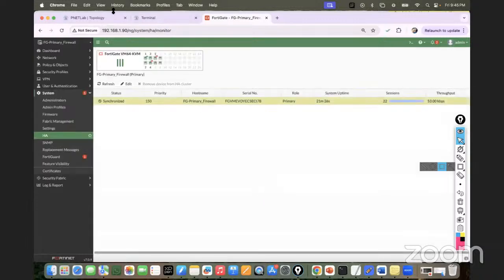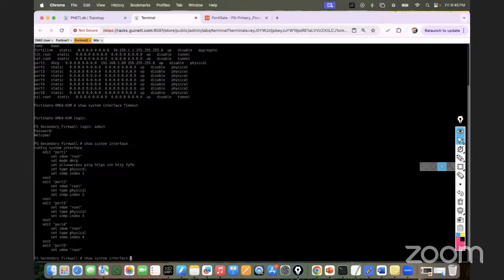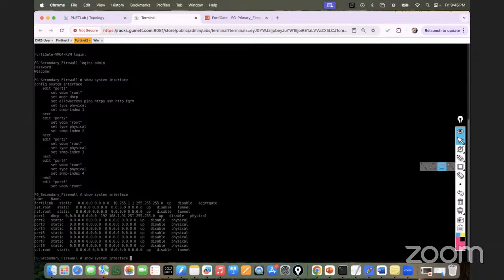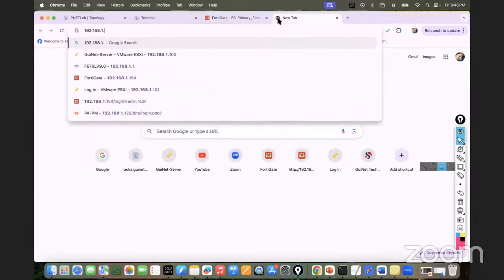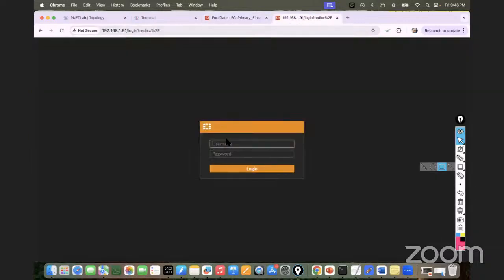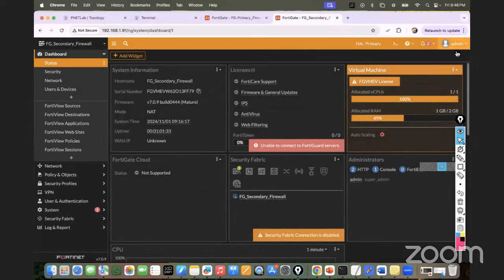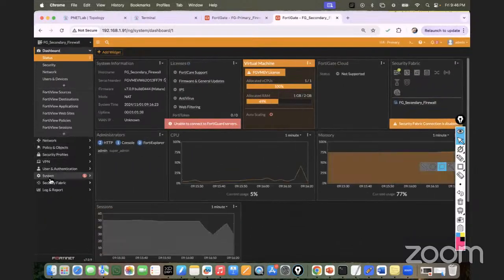Let me show you here. So see, this is the name of the firewall. Admin, show system interface. Sorry. So this is showing a 91 IP address. Let me try to log in. Why is it showing 91? It has rebooted, so it took the new IP address. Let me see what is happening in the HA. So I will go here and check it, and let me go into the system.